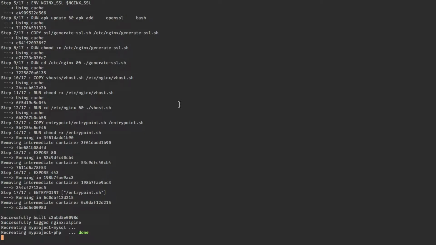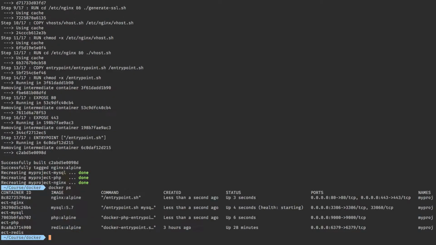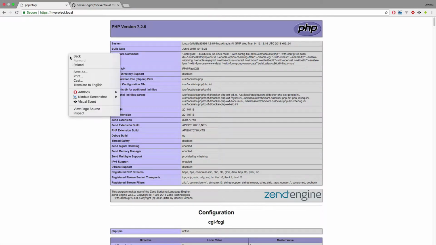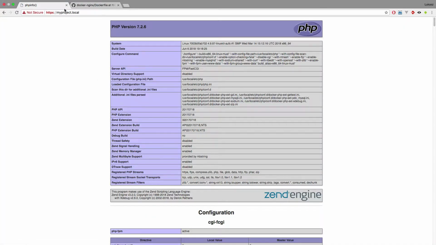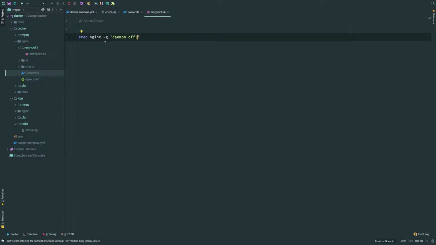Once it's started, let's check our containers. Looks like our Nginx is running. What you can see here is our custom entry point we specified. Just to quickly confirm, let's check in the browser, and it's running. A new SSL certificate was created, but it doesn't matter. So it looks like our service is running. Okay, so now we can do in our entry point whatever we want.